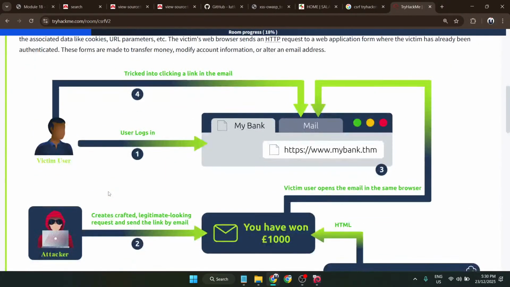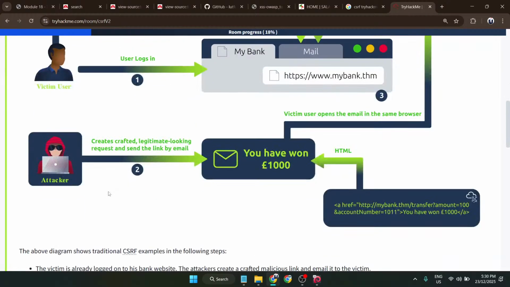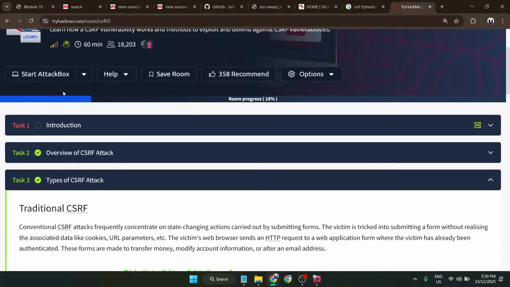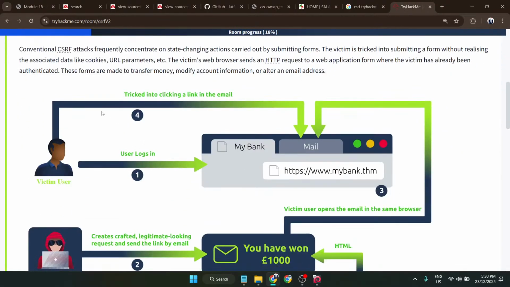Here we have an example of CSRF, cross-site request forgery. Sorry, client-side request forgery. Okay, so what happens in this one? The user is already logged in to a site, like for example, my bank.